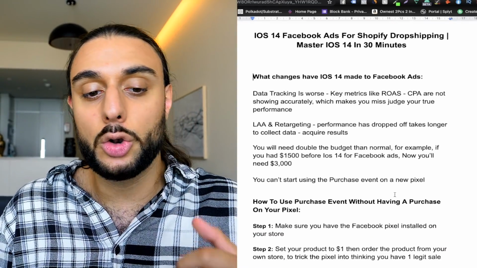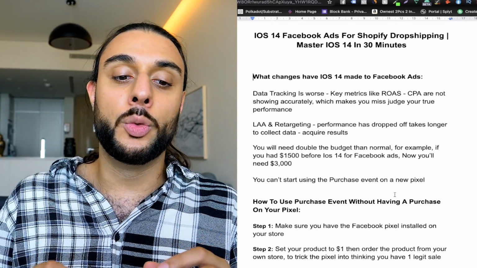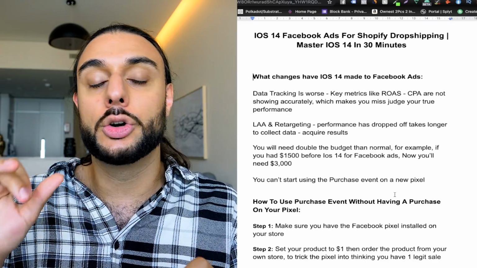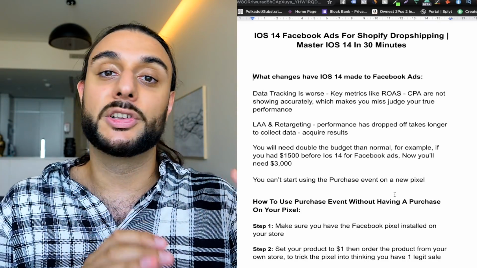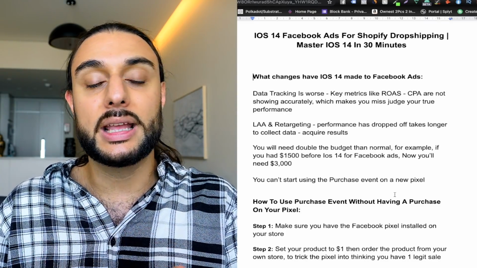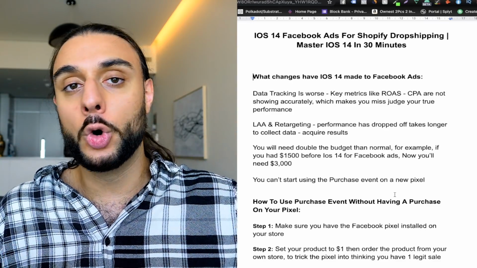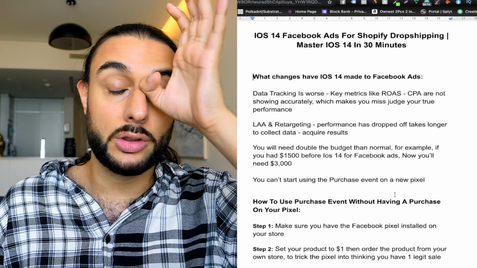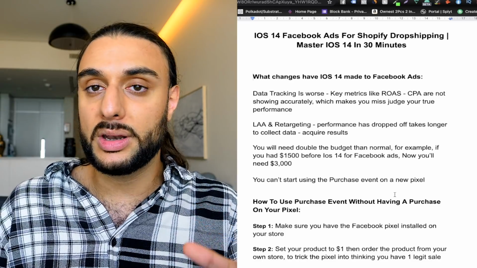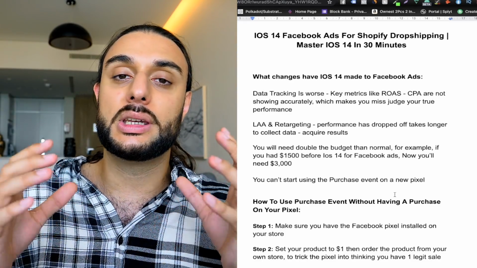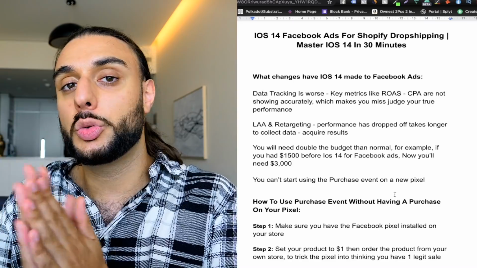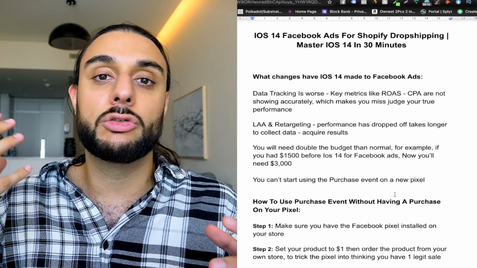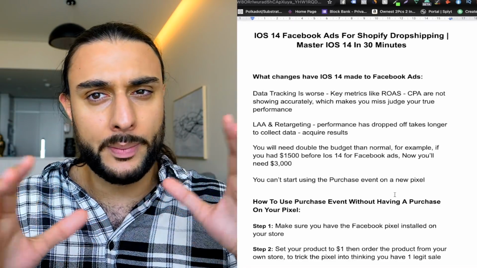And the next thing is things like lookalikes and retargeting. The performance has completely dropped off because the data tracking, which iOS 14 has basically destroyed, means it's going to take a lot more data. So before, you could do video views with 2,000 video views. Nowadays, you might need 4,000 because the data has been taken off so much that you need double the data to do any retargeting or any lookalikes. I hope that makes sense.